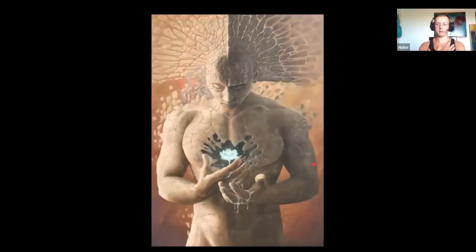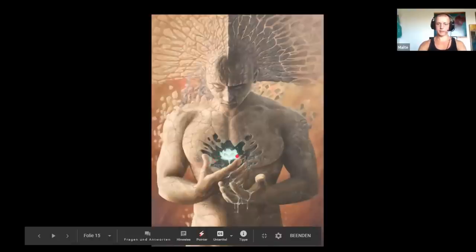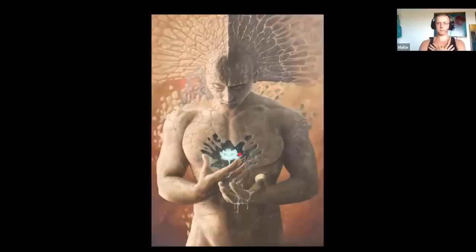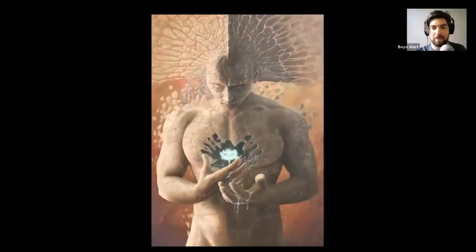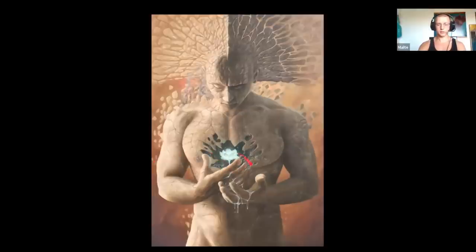So the idea behind this is basically, before, there's this hole inside the chest. And before, the hands covered it completely. And so this is the process of the hands uncovering it, and sort of showing the beauty that's inside, but also the vulnerability.